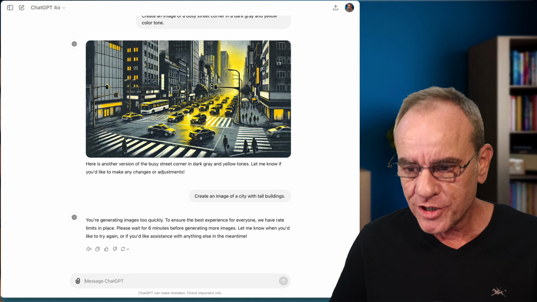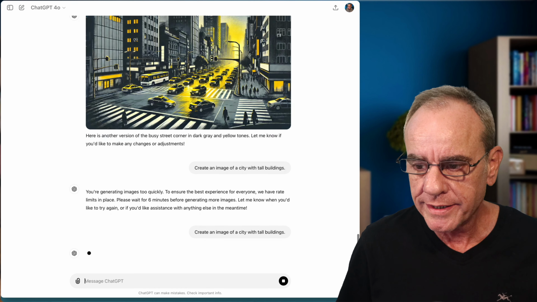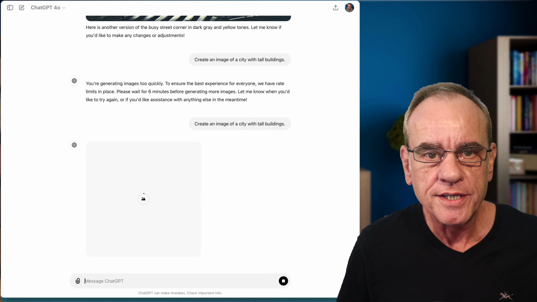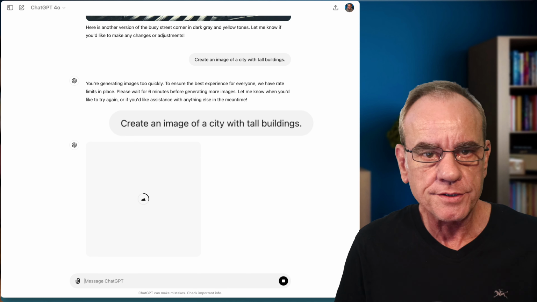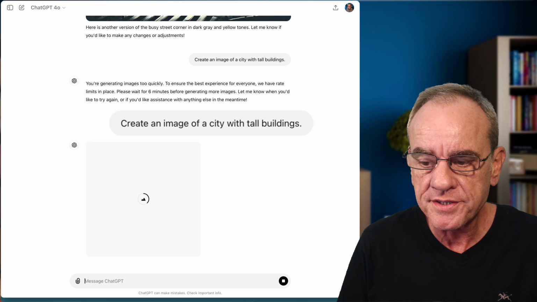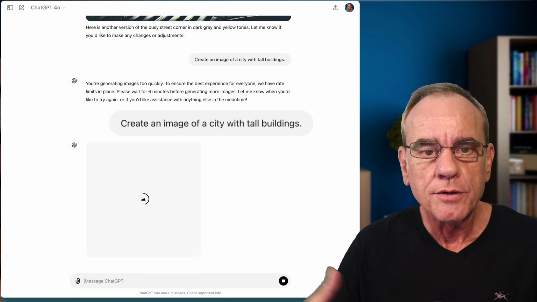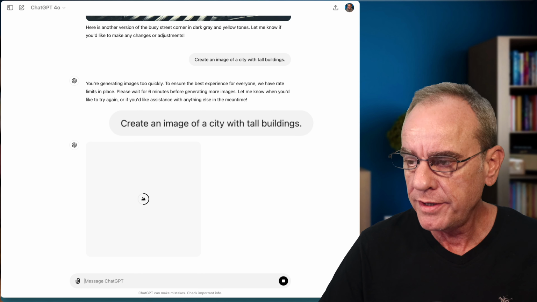So I'm asking ChatGPT here to create an image of a city with tall buildings. I'm not really setting the scene. It's a city with tall buildings. Let's see what ChatGPT responds here with.